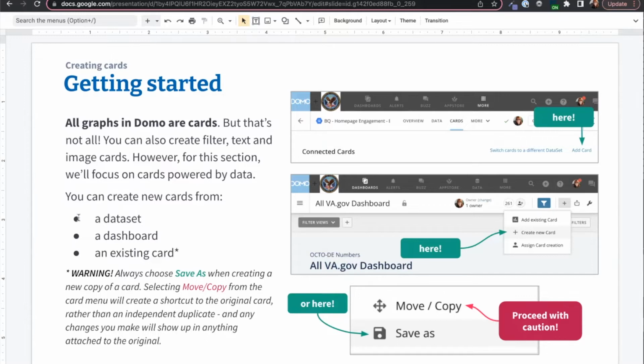So let's talk about the avenues for creating a card, and then a big texty warning that is important enough that I put it here so that it would be easy for anyone who is just looking at the static version of this training rather than watching it later to be able to see it. So first of all, we'll start out with my favorite way to create a card, which is to go to the data set, click cards, and then click add card.